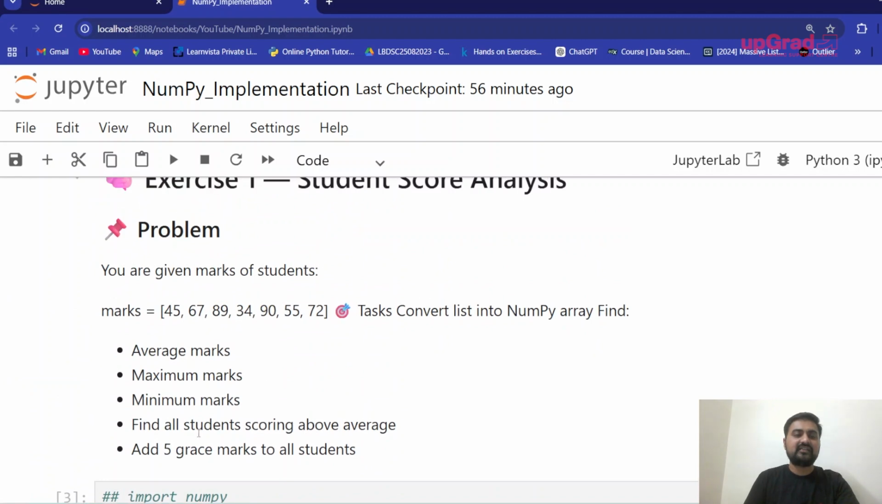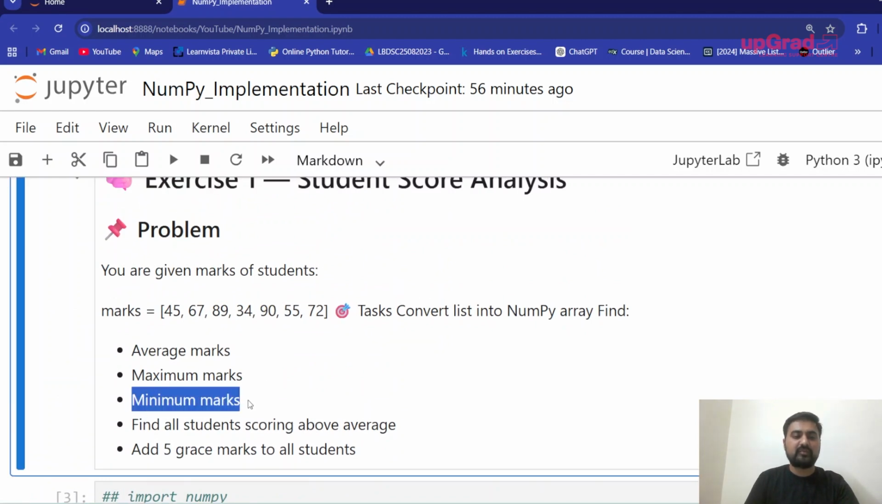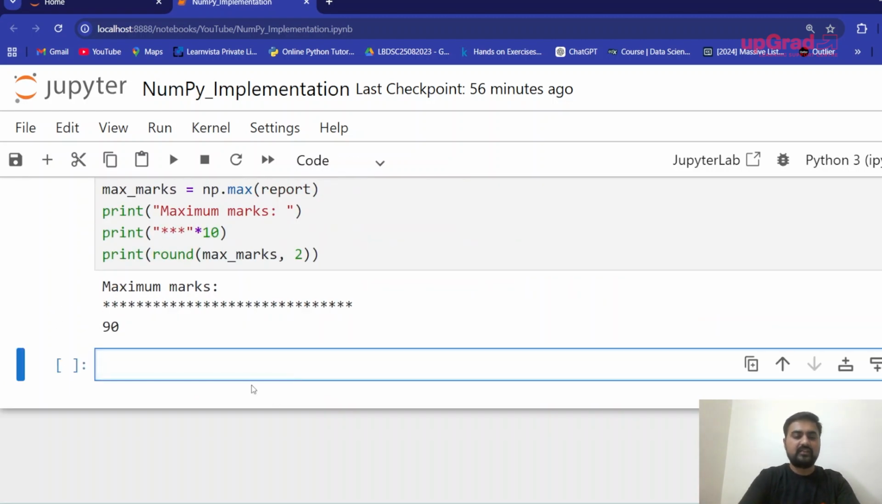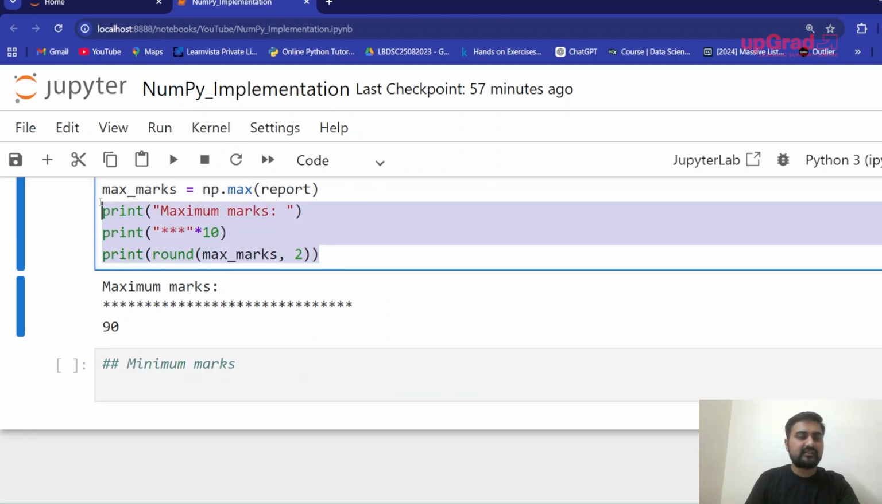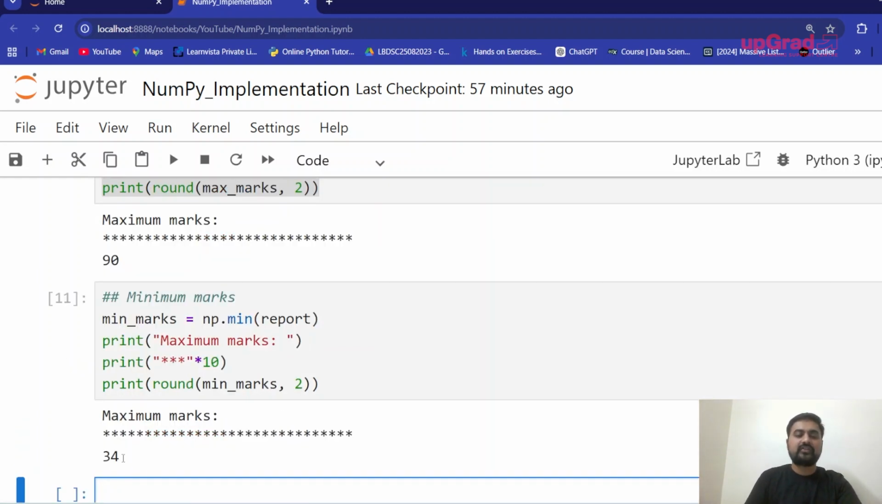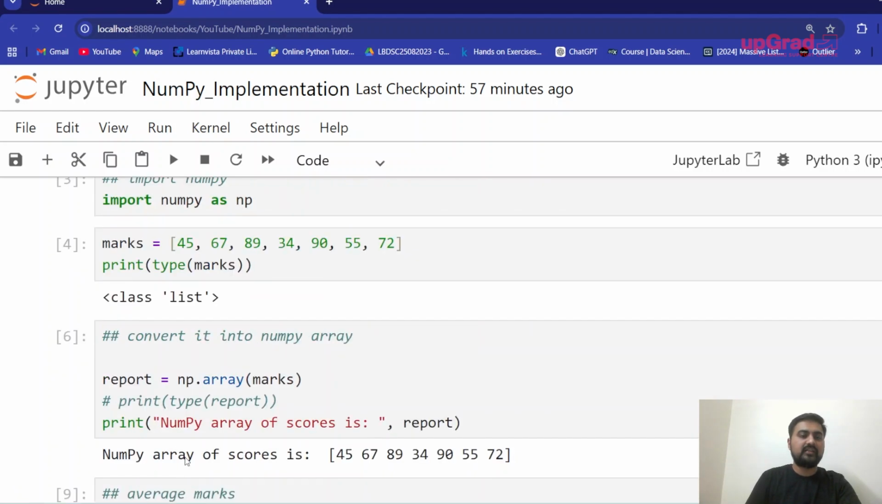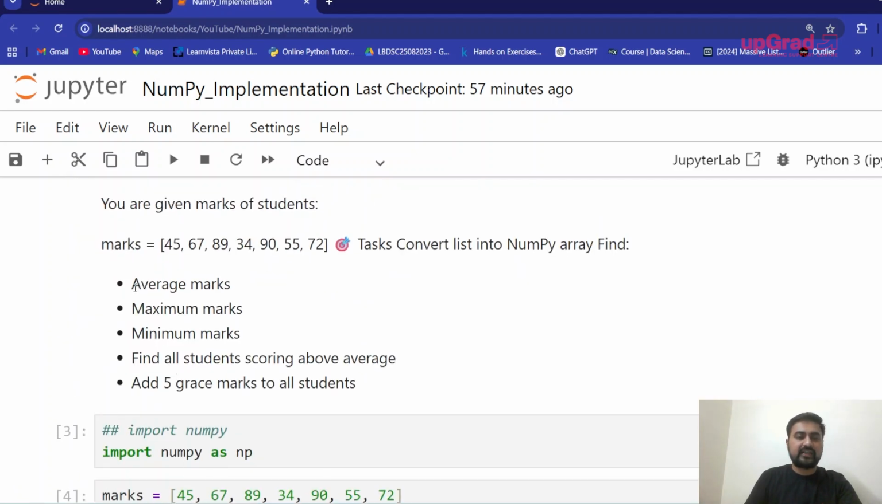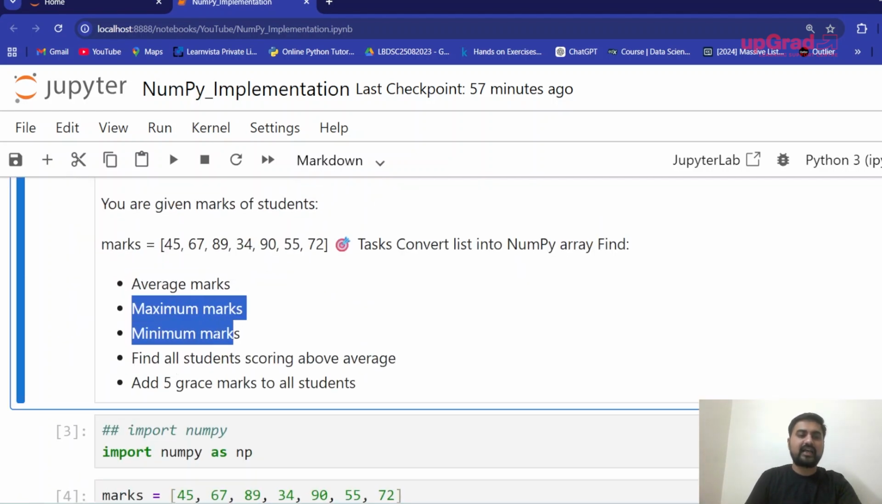Now I need the minimum marks. So let me use this minimum marks. Copy this one and I'll paste it here. So hashtag minimum marks. How to do it? Nothing different. I'll copy this one, paste it here. Change the marks to the minimum marks, and here we need to fix the function, that is minimum, and I want to change the variable of printing. So I am printing it here as np.minimum. So currently we have 34 as the minimum marks. Let's go to next. So we have completed average marks, maximum marks and minimum marks.